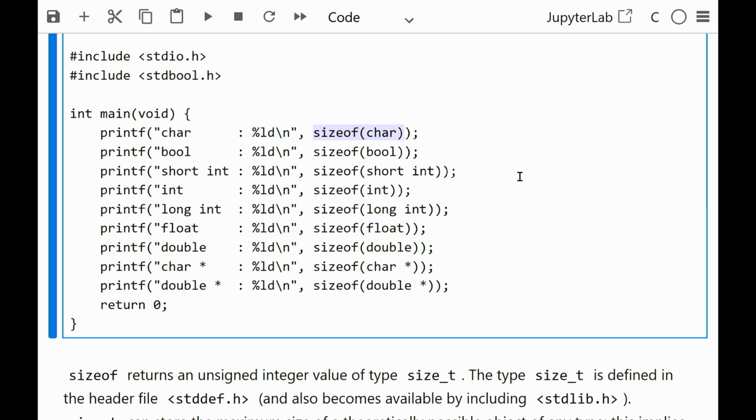So I'm just going to use printf to print out the name of the type, with some spaces, then a colon. I'm going to print out the size, so we haven't seen this conversion yet. This conversion here is %ld. So %d converts as an integer value. There can be a modifier in front of the d that tells printf how big this thing is. So ld is for a long int.